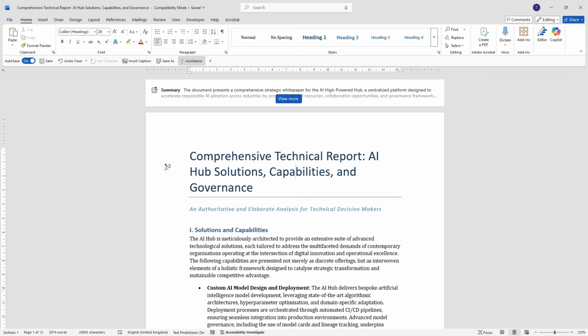What I'd like to do is create a simplified version of this document and have a version that's easier to understand. This can be useful if you need to create different versions of similar documents. What we want to do to begin with is select all of the content within the document. I'm going to do that by holding down the Control key on the keyboard and pressing A.